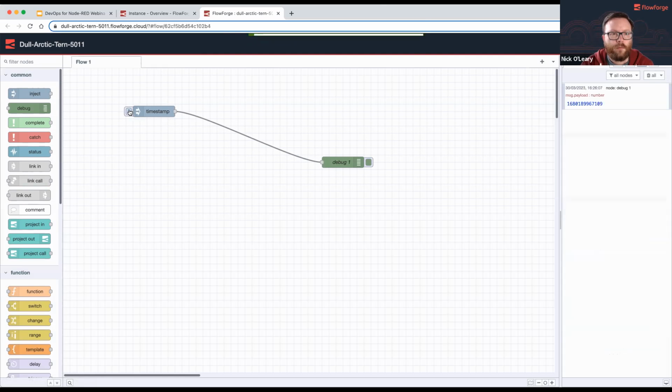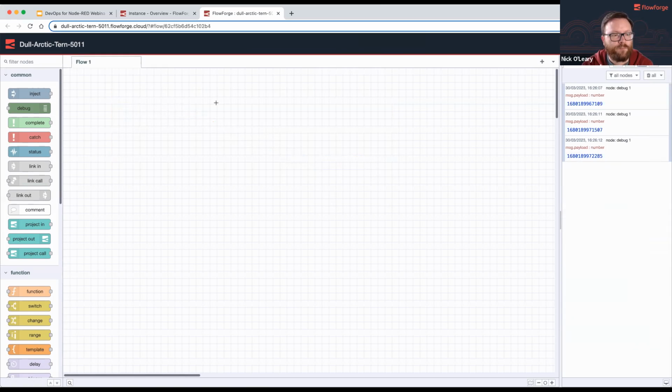This is the typical inject debug node. So inject, I can manually inject messages. Debug causes them to appear over in this right-hand side. There's lots. I could spend a whole hour demoing Node-RED itself, but I think a lot of you here are probably more interested in the FlowForge aspects of it. So let's keep things moving along.